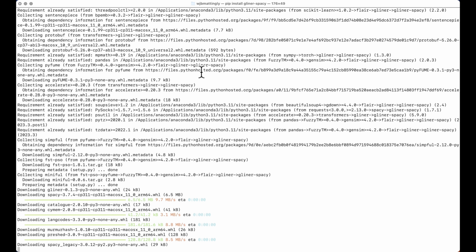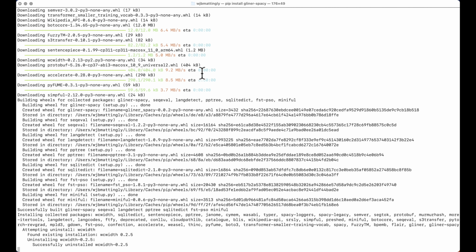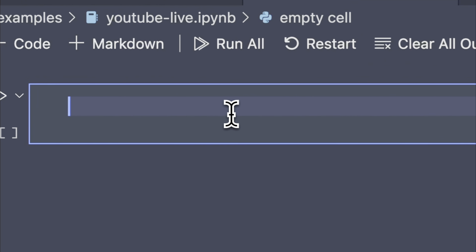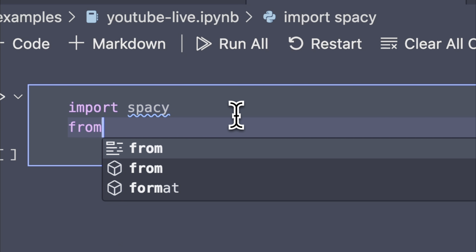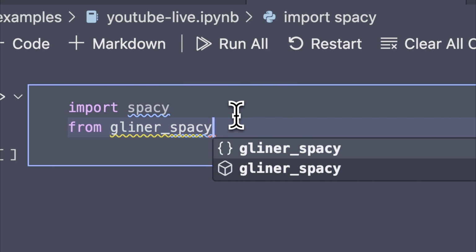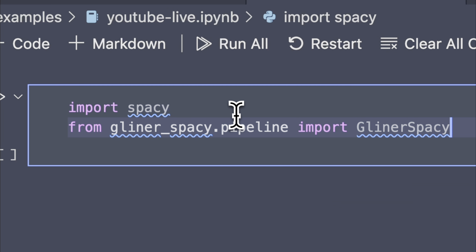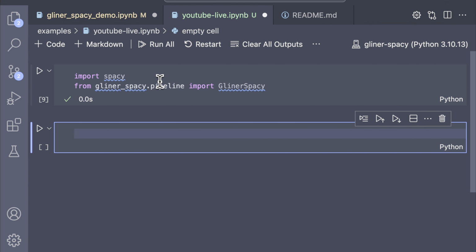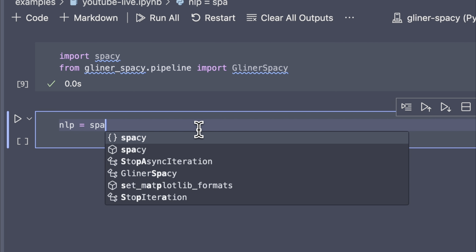Now that we've got it installed, let's go ahead and jump on over into our Jupyter notebook and start to use it with some examples. gliner-spacy is meant to work alongside spaCy, so that means that we need to import spaCy. Next, we need to import from gliner_spacy.pipeline, import GlinerSpacy. Note the capital G and the capital S here. Very important. This is going to import our custom gliner-spacy component.